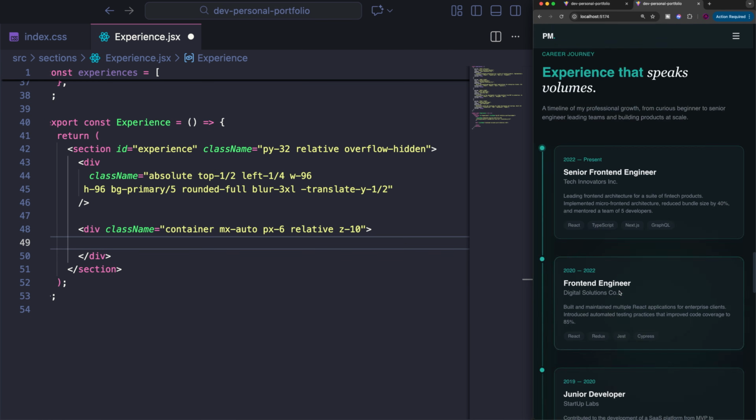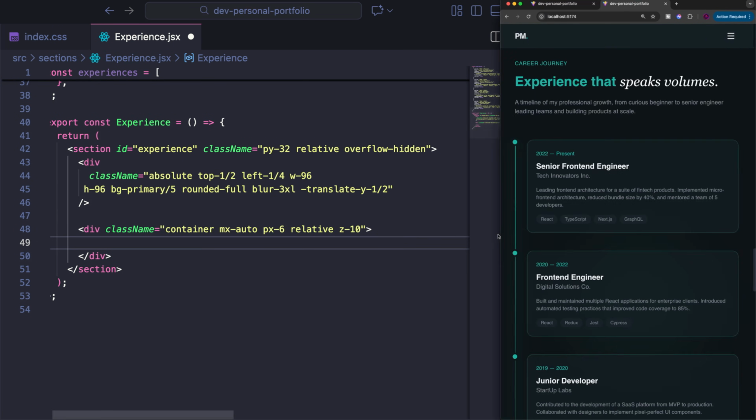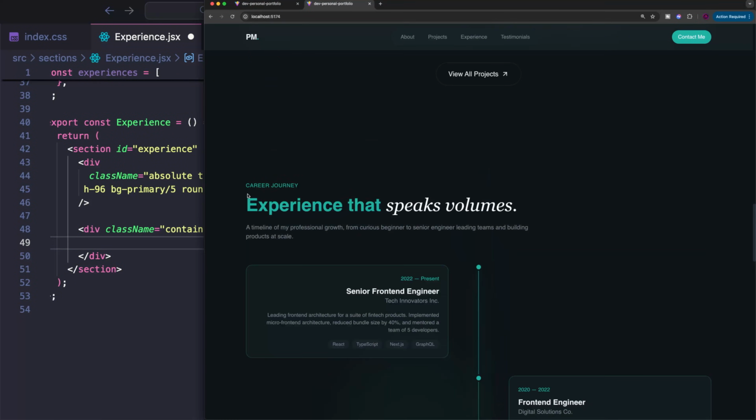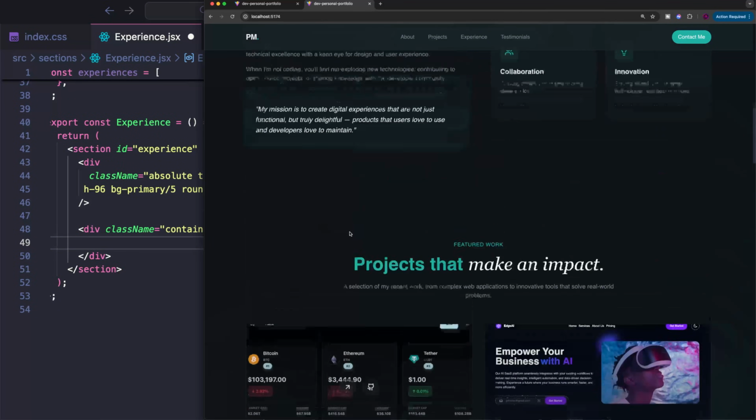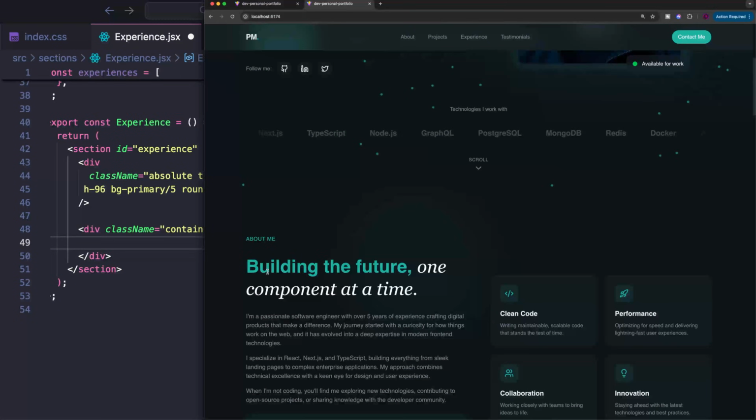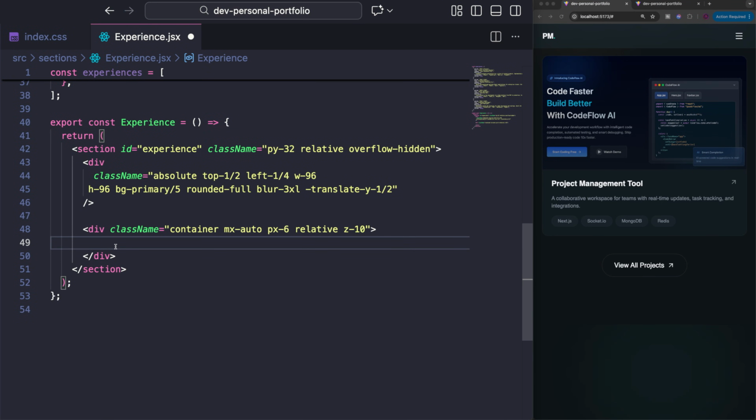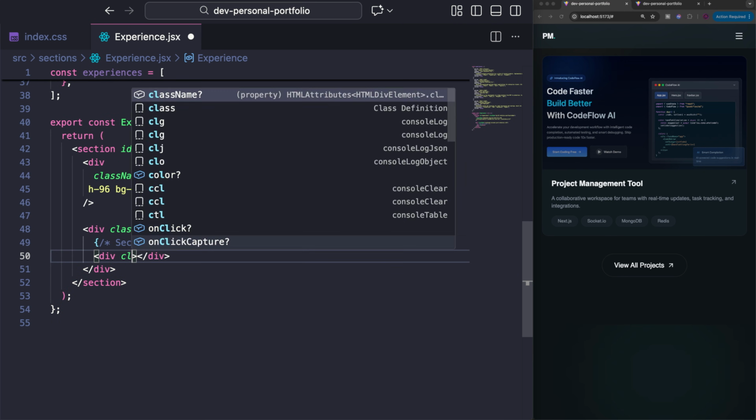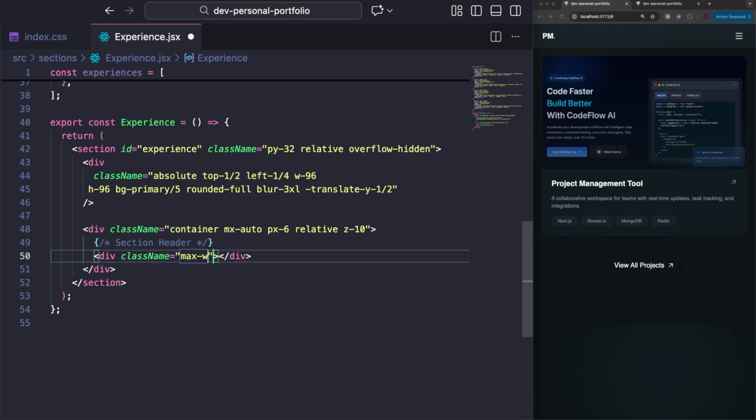Another thing that is very similar is if you go over here, you see that this section over here is very similar to not the one from projects, but the one from the about me. So we're already kind of used to doing that. Now to structure this, we're going to have here the section header, and we're going to put here a div that should have a class name of max width of 3XL, and I'm going to set a margin bottom to be 16.